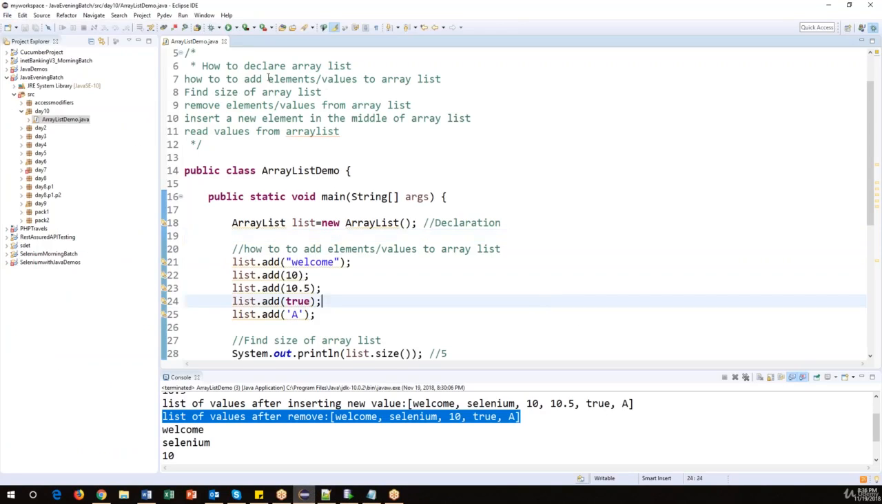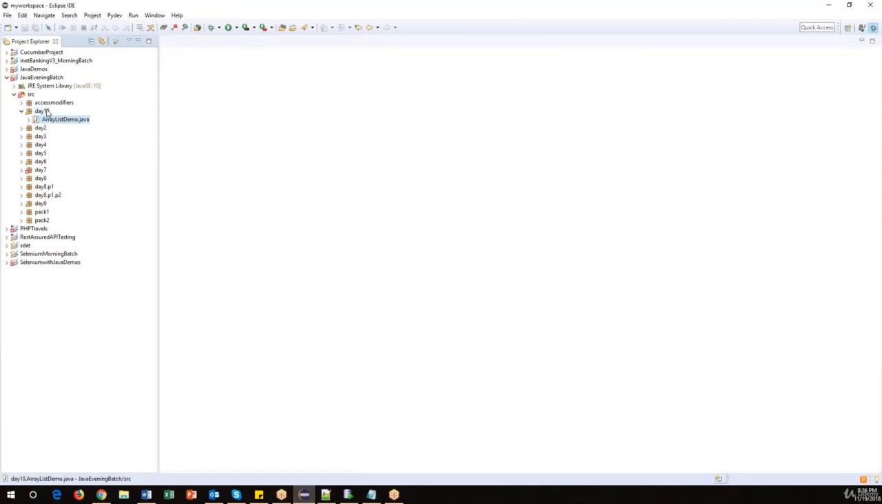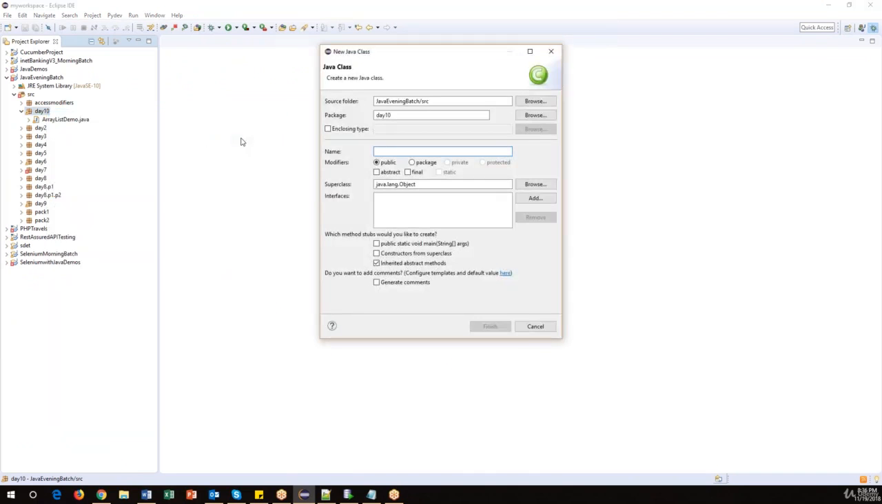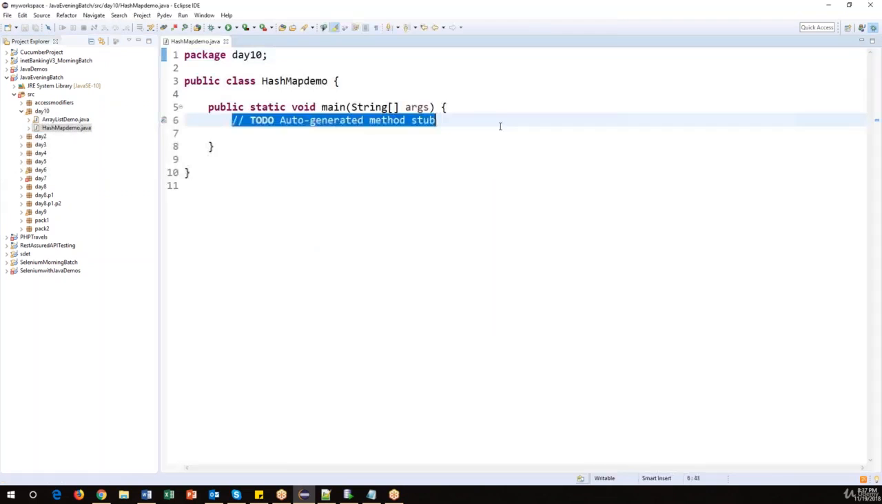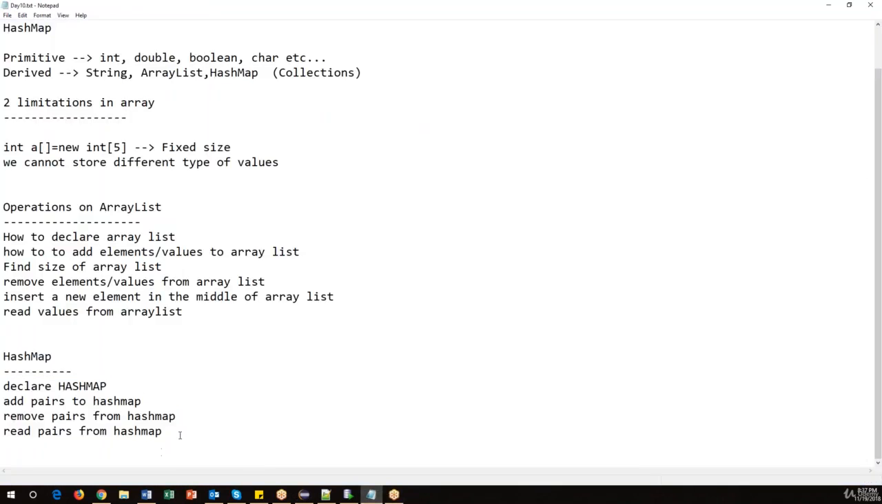Now I'll go to one more example here, a new class, and I will name it HashMapDemo. Don't give HashMap as a class name, because HashMap itself is a predefined class in Java. Some people will name their new class just HashMap, and it will give you an error because the HashMap class is already there in Java. So give something else like HashMapDemo, then take the main method, then finish. The first operation, I'll show you how to declare a hash map. Let me show you one by one.